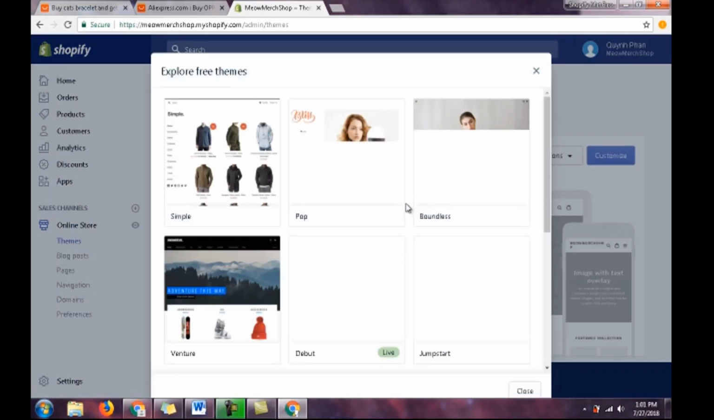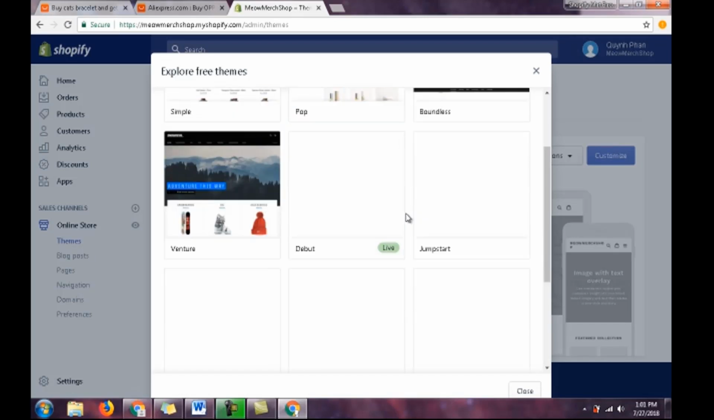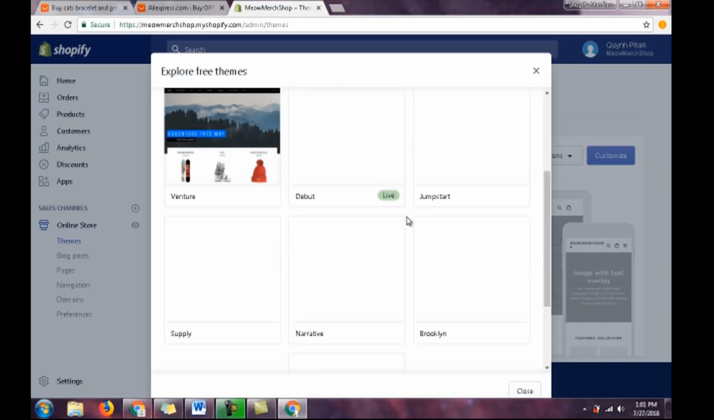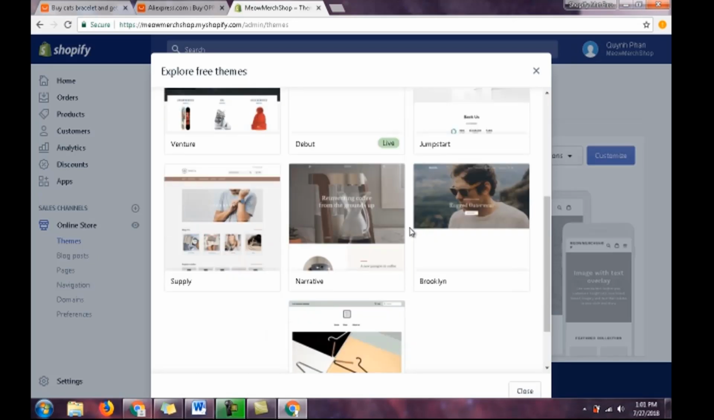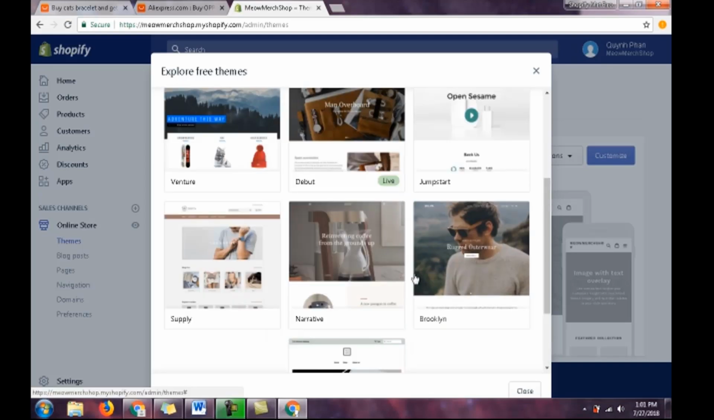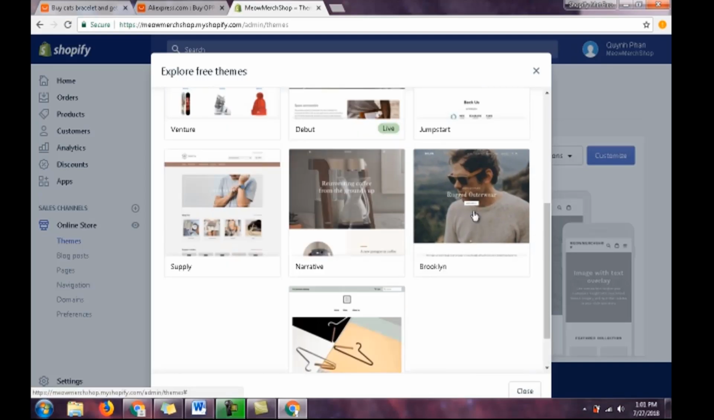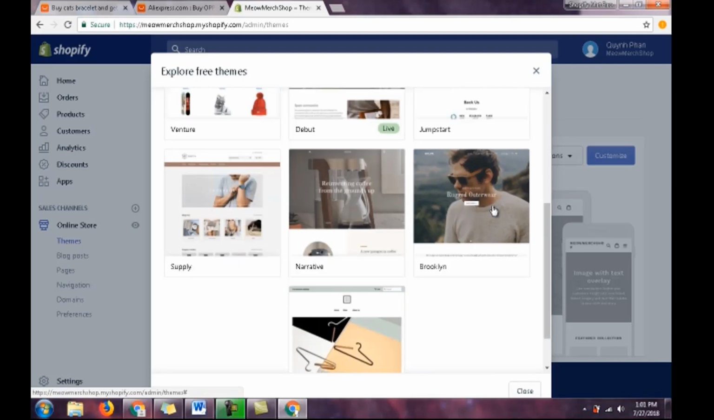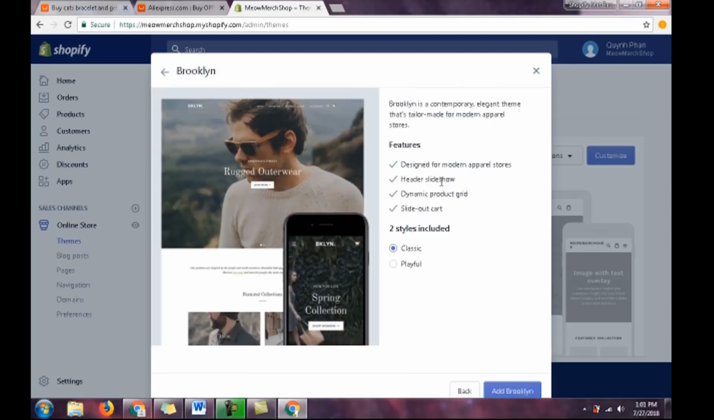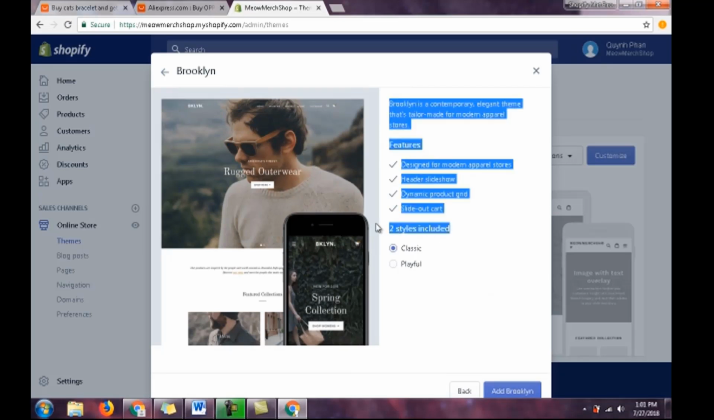There are two styles for Brooklyn: the classic and the playful. But I recommend choosing classic. So let's add Brooklyn. Now we are already back on themes.